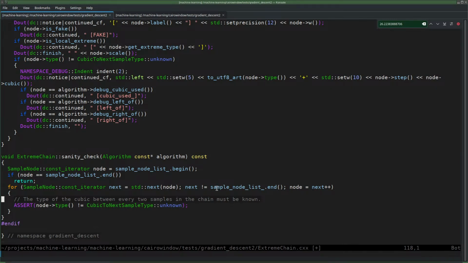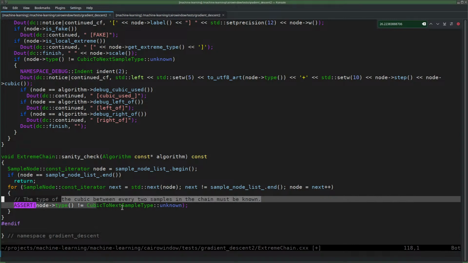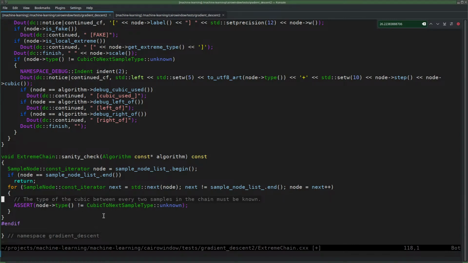No, does this make sense? If node is not end, then we have a next node. If that next node is not equal to end, then we do something. And then the next one is node becomes next, of course, and next is incremented. Yeah, well, I think that looks reasonable.